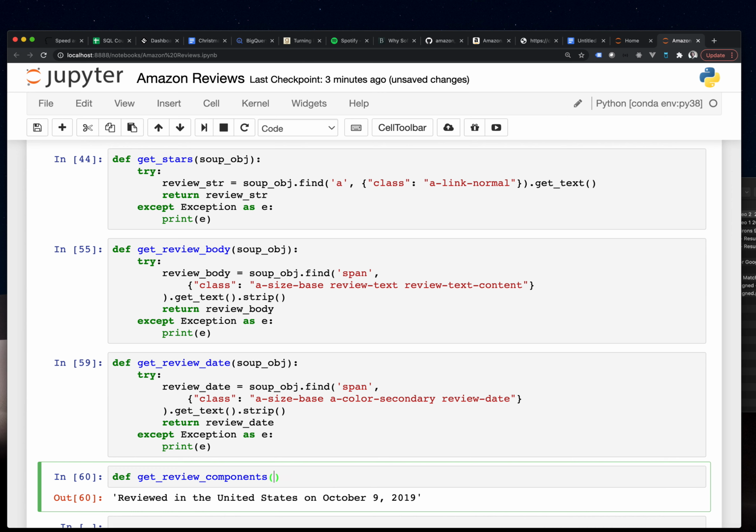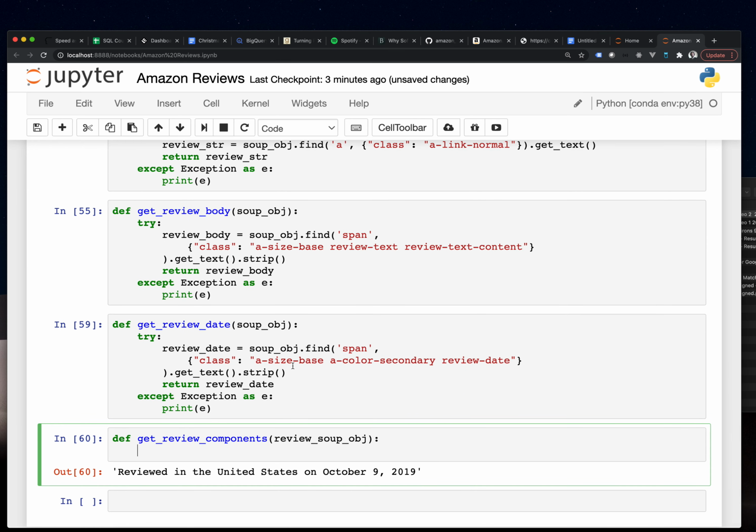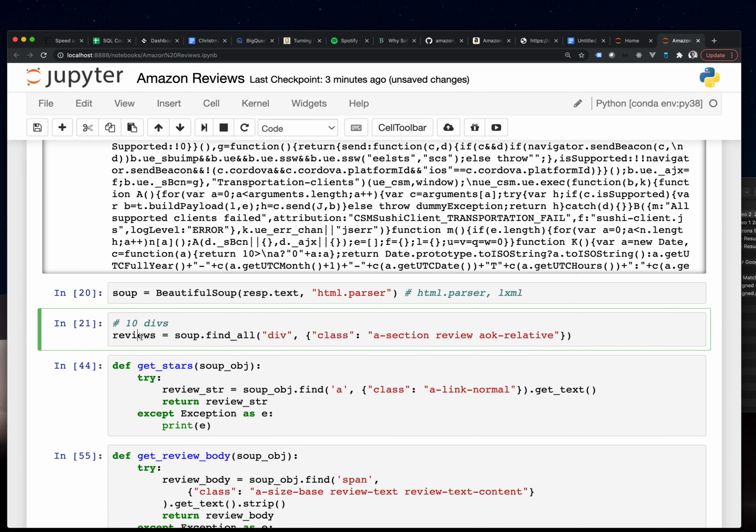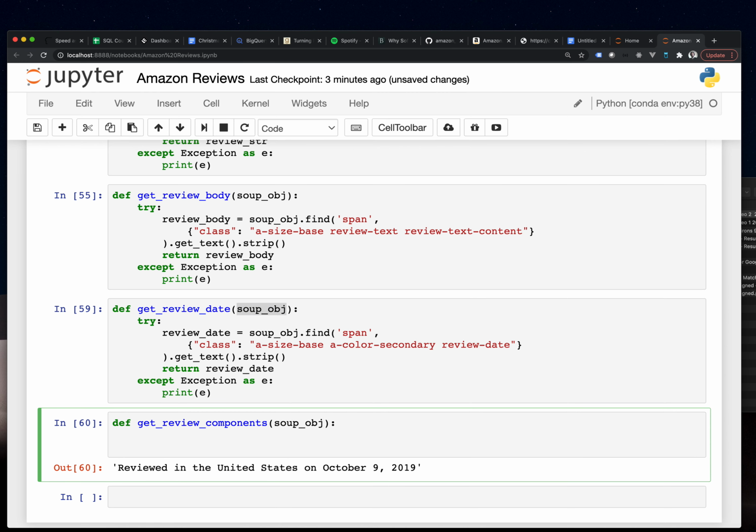Well, it's going to take a review soup object. And how are we going to handle this? So what I'm planning on passing into it is essentially one of these 10 reviews. So it's a review soup object, and let's just stay consistent. Let's just call it a review soup object. So what I want to return is a dictionary.